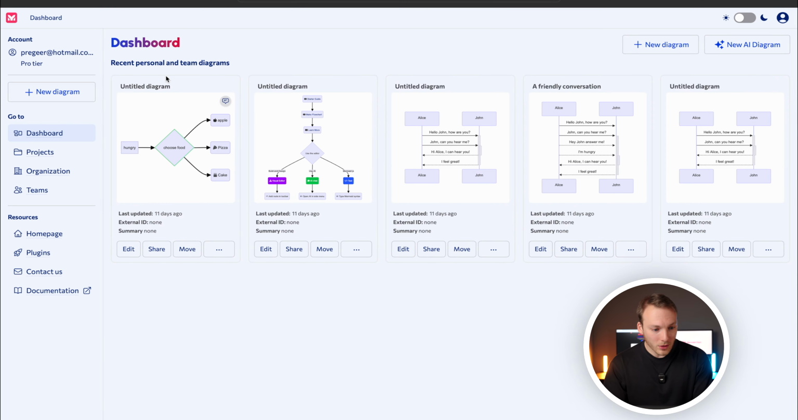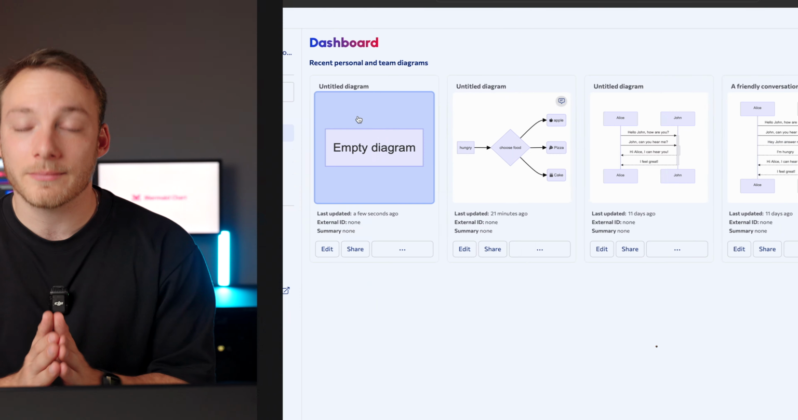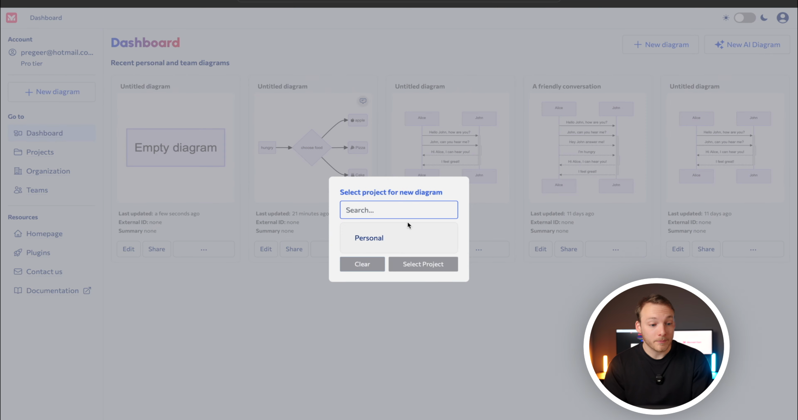Alright, so we're logged in. Let's go to the dashboard, and in the dashboard you can see all of your diagrams that you have created so far. Well, you haven't created any diagrams, but these are the ones that I've created previously. And from here we can either create a new diagram or create a new AI diagram. But let's create a standard diagram for now and then revisit the AI diagram a little bit later. So let's click on Create a New Diagram.